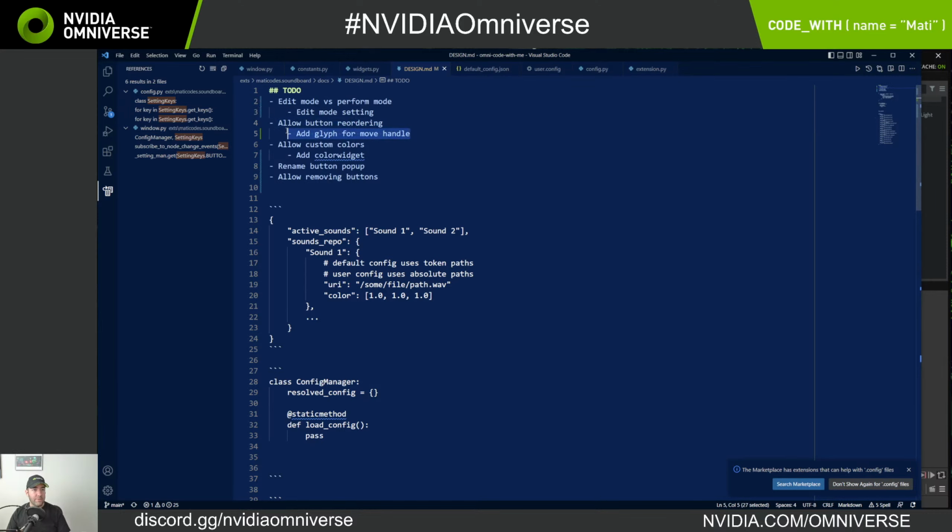The other thing that I'll be showing today is adding a glyph for the move handle, and we'll also be adding that color widget. And then we'll see how far we get with those things.